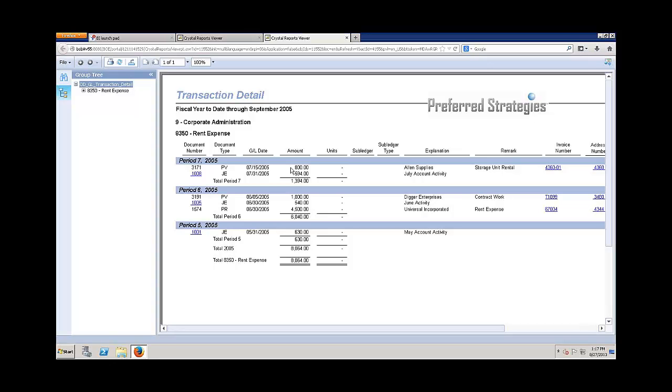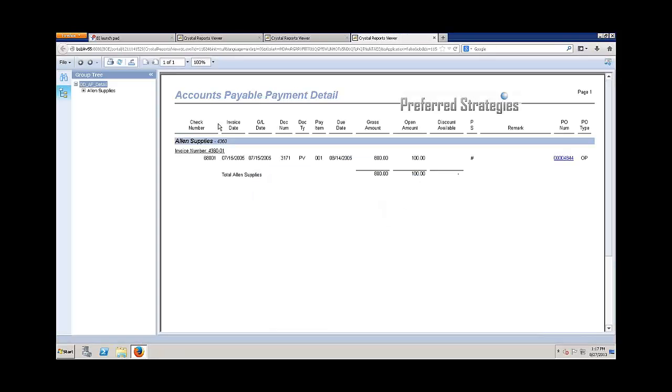I've got $800 to Allen Supplies for storage unit rental. If I want to find out the details of this invoice, I can click on the invoice number. And it's going to take us and run another query against accounts payable. You can see here's the check number. Was a discount available? What's still open on the purchase order? A lot of customers as well, if they are using some type of document imaging, may have this call the image, and you can pull that up as well.